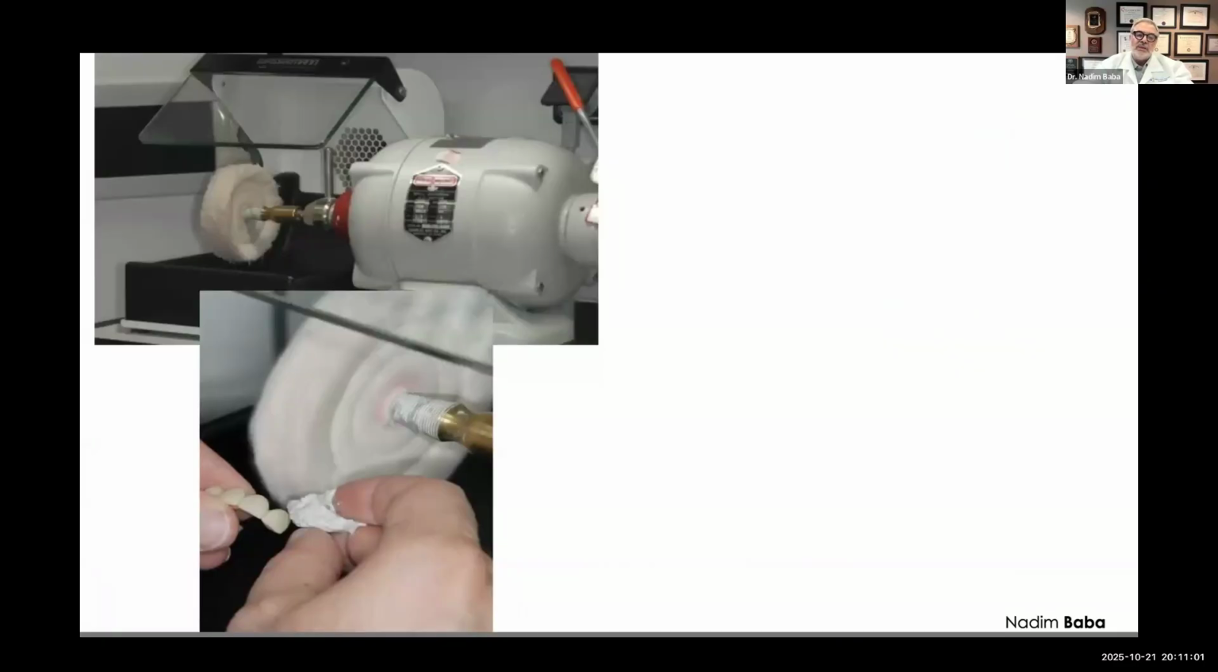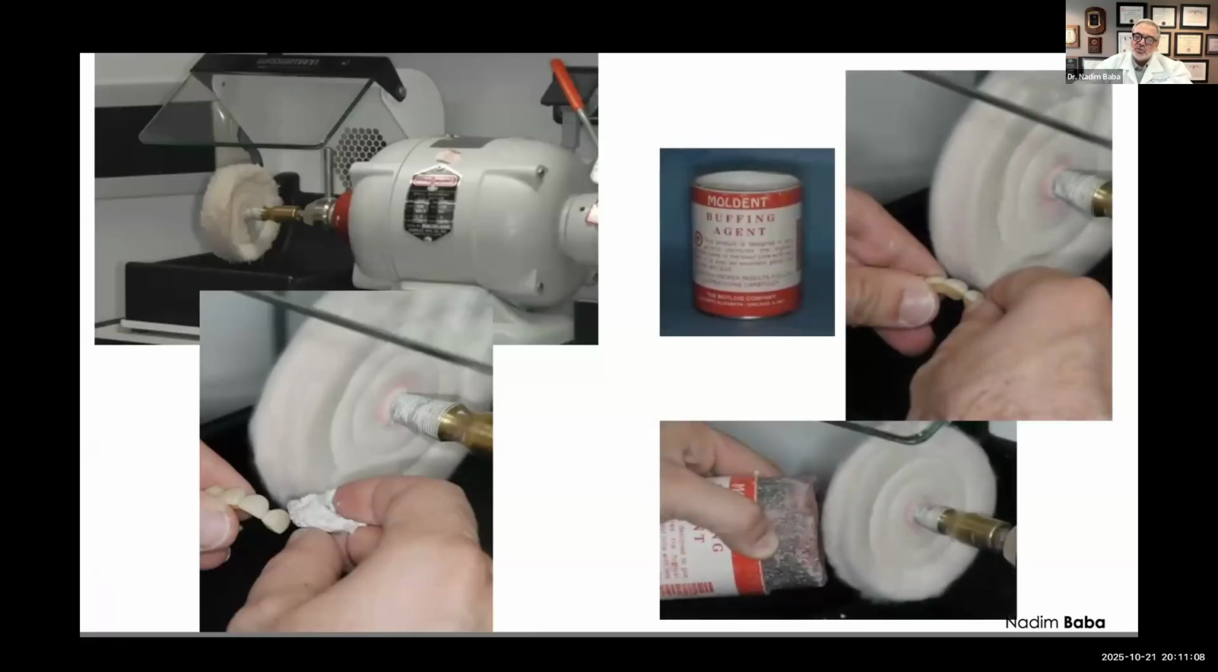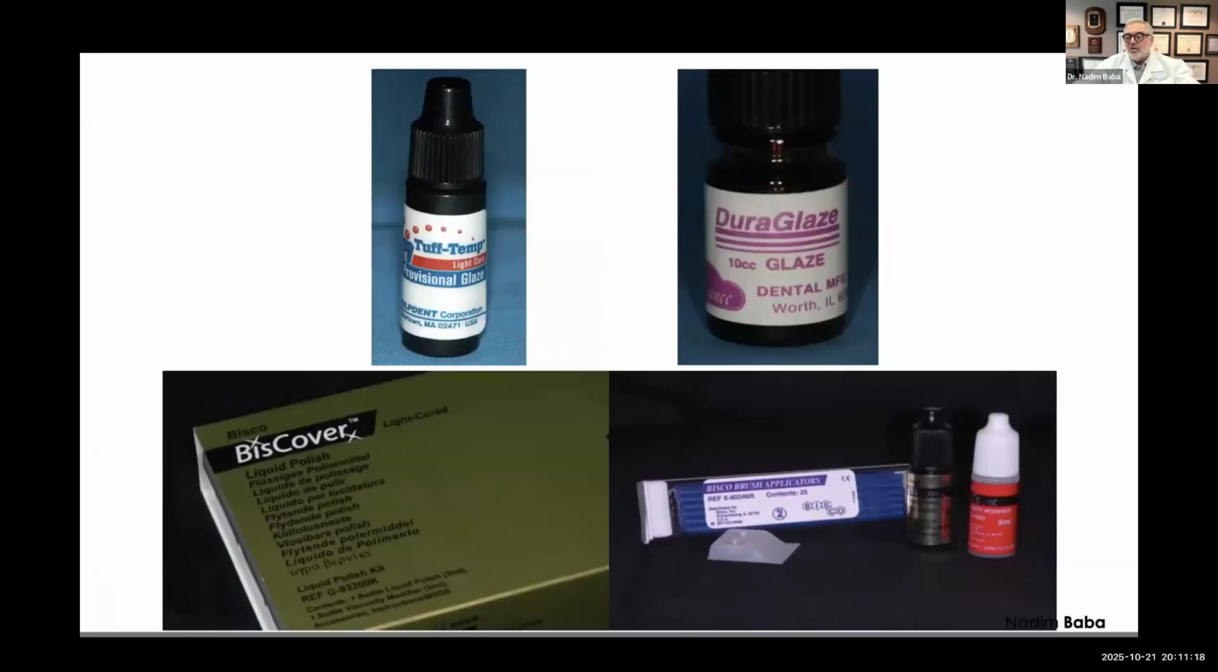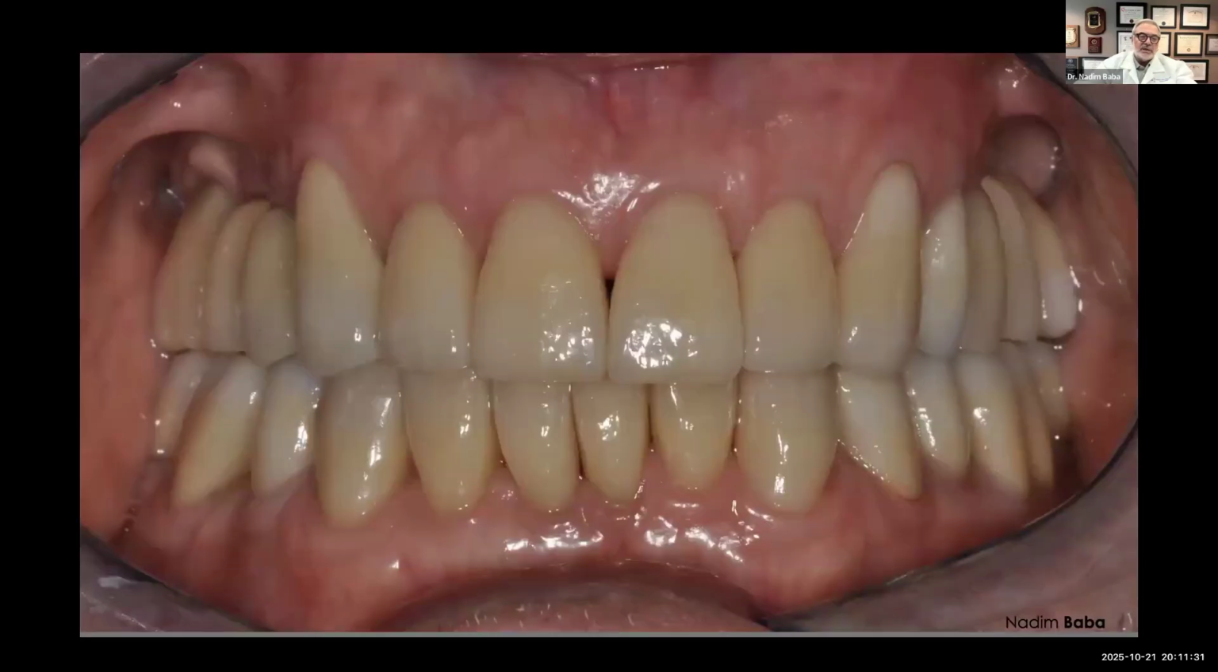Important when you do these PMMAs, use pumice, flour of pumice to polish these at the margins, make sure they're super, super smooth. Use a buffing agent to give them a beautiful luster. They need to look similar to what you're going to give at the end. The only thing is they are going to be made of PMMA and not ceramics. You can use some other agents to glaze the PMMA, and that's fine. And this is how the patient was ready for the definitive impression.